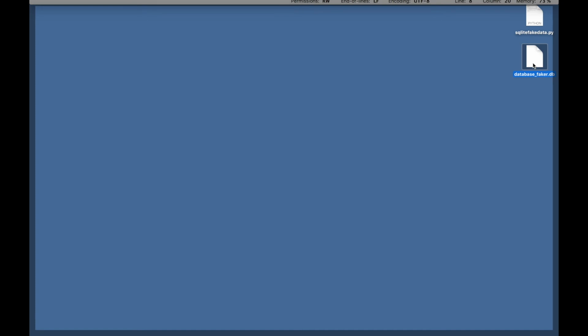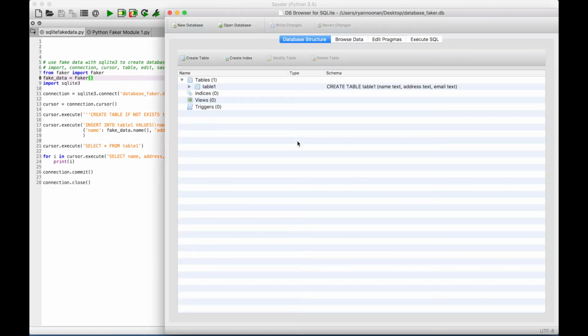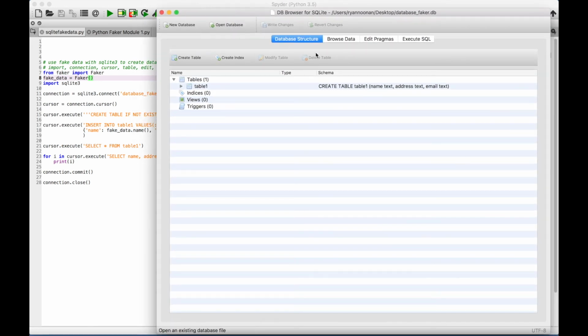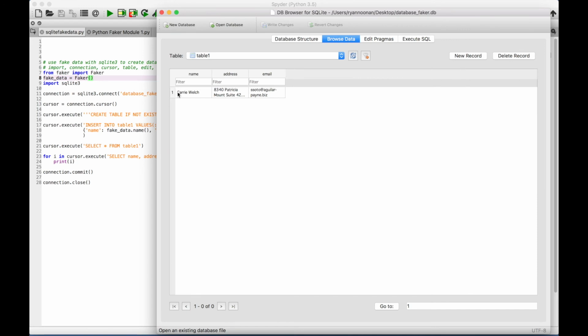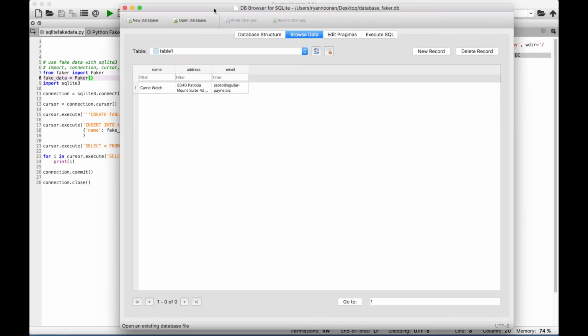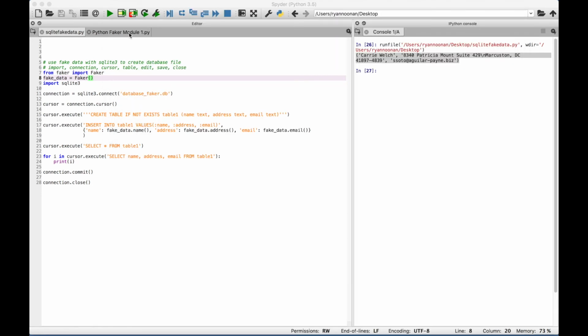But for now, let's go ahead and try and open this and see if the data was placed into the database. Okay, so this is our database application here. And if we go to the Browse Data tab, you can see that the fake data that's here in the console was also placed into our database. Okay, so that's just a quick example of how you could use fake data to populate a database.